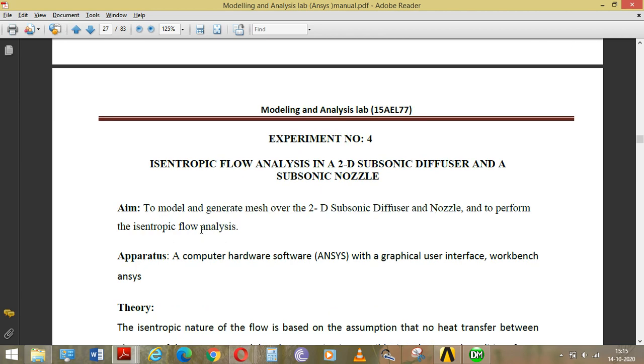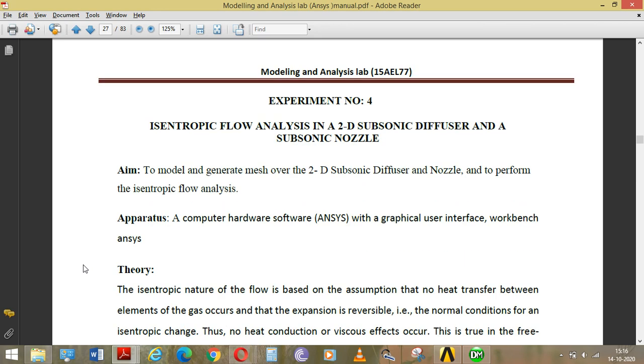Today we'll do experiment number 4 in our modeling and analysis lab. The experiment is isentropic flow analysis in a 2D subsonic diffuser and subsonic nozzle. We have studied in gas dynamics about flow through ducts or flow through objects at various Mach numbers. We have studied the subsonic flow through diffuser and nozzle.